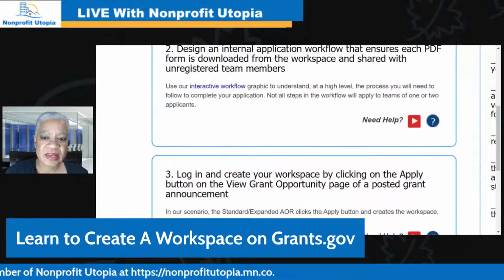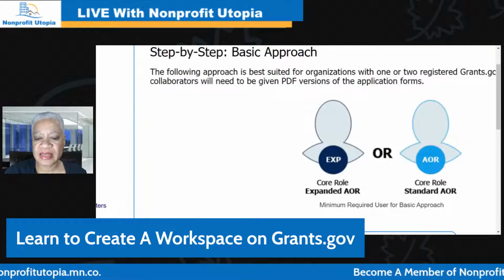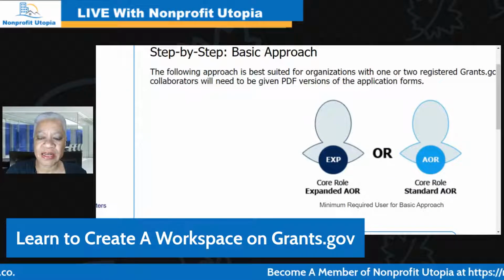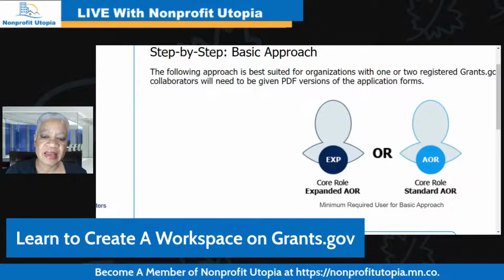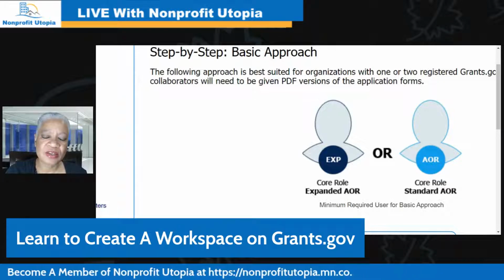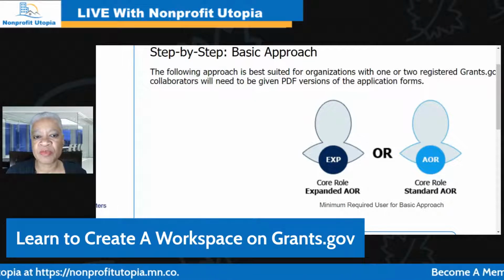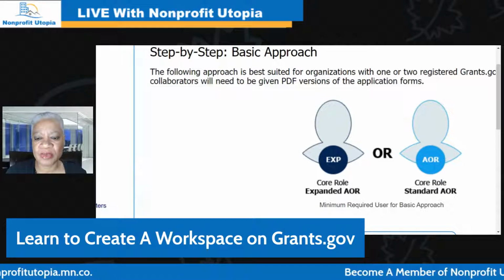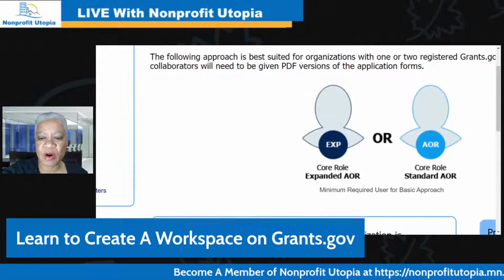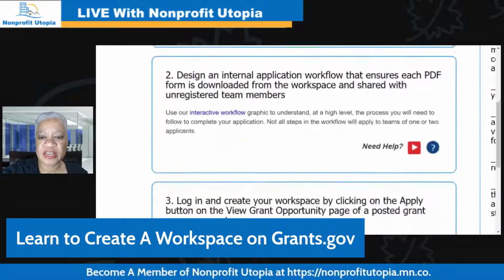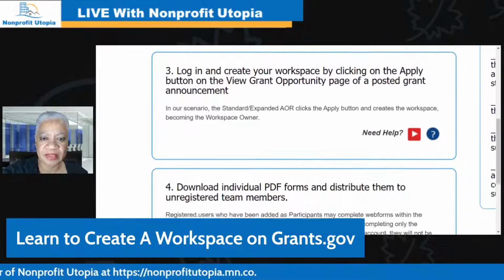So the difference between these two roles, I want to go back. The difference between the expanded AOR role and the standard AOR role is that the person who has the expanded AOR role also has authorization to submit the forms. Everyone else, if they're at the standard AOR, they just get a chance to help collaborate in the workspace.